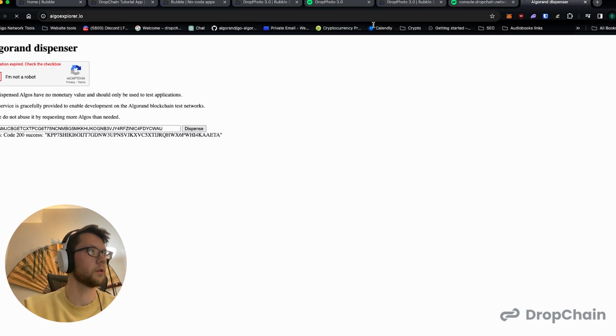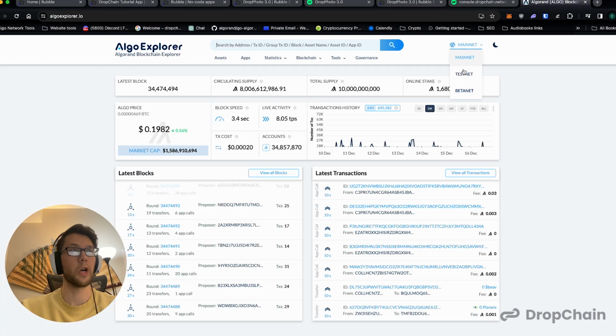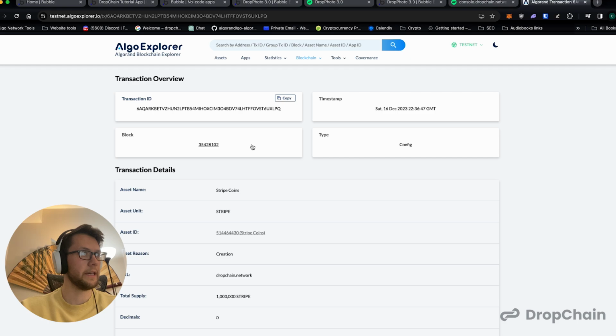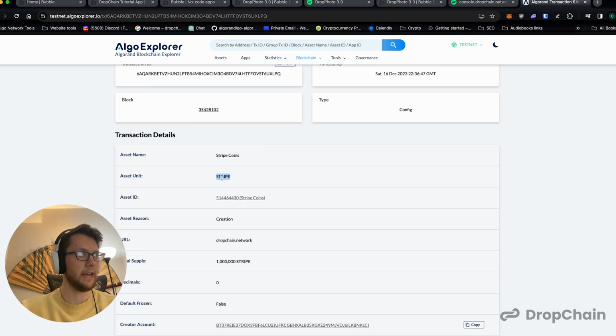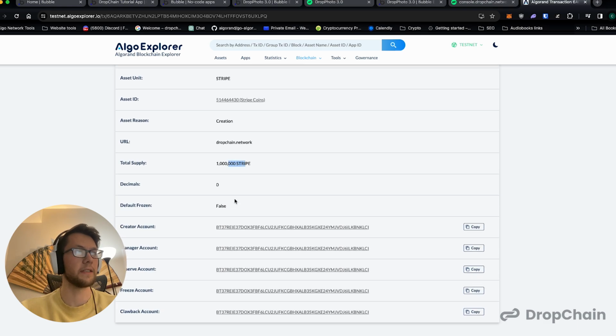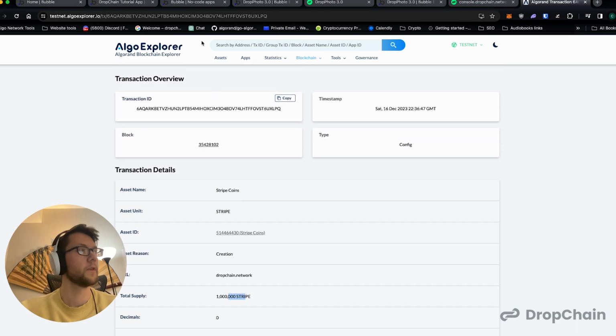I'll go to the explorer. What we're going to do here is grab the transaction ID, go to testnet.algoexplorer.io, and paste this in here. And we can clearly see we have an asset called Stipe. We have Stipe coins. Here's the unique asset ID, which is the important thing we want to save here. We've made 1 million. Everything here lines up exactly with what we are expecting.